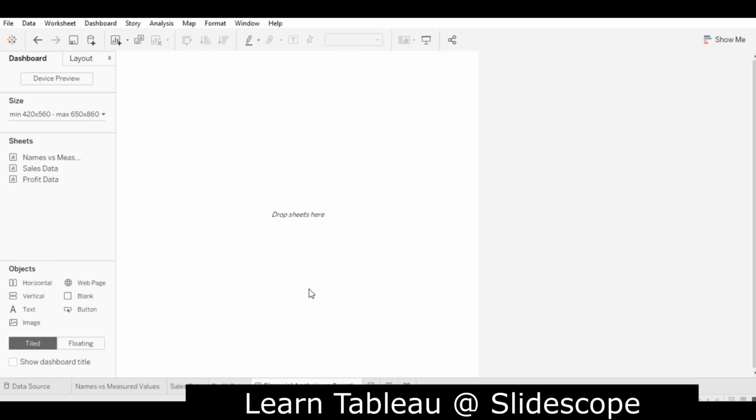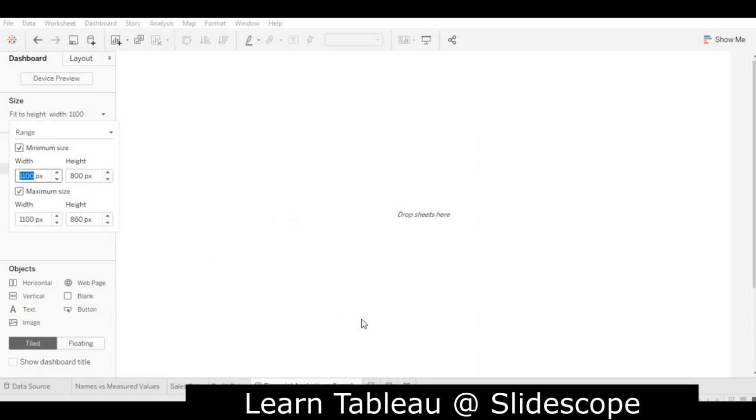Now this is your sheet, right? This is your dashboard. You can see the maximum device range is between 420 pixels to 560 pixels height. So let's increase the height from 560 to 800, and let's increase the width from this value to 1100 pixels. Now we have some sheet to work on. We have to increase the width, and the maximum size is also going to be of width of 1100 pixels, and height is going to be 860. That is the maximum.